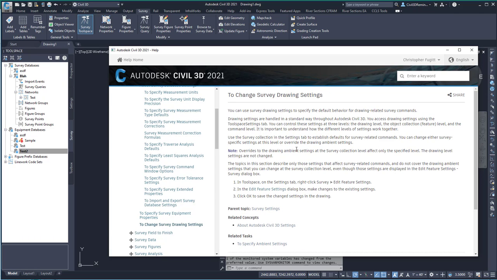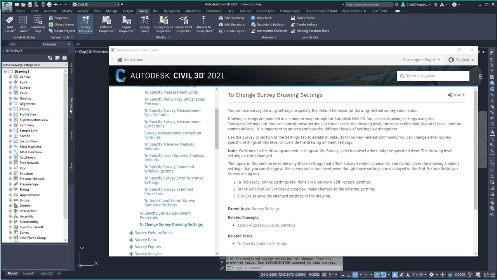To change survey drawing settings, you can use survey drawing settings to specify the default behavior for drawing-related survey commands. Drawing settings are handled in a standard way throughout Autodesk Civil 3D. You access drawing settings using the Toolspace Settings tab. You can control these settings at 3 levels.